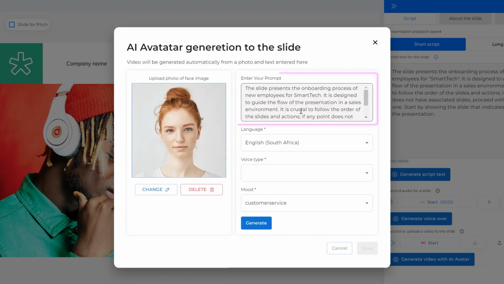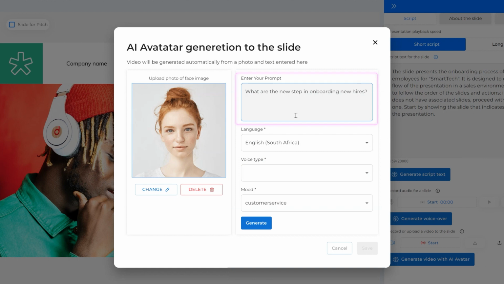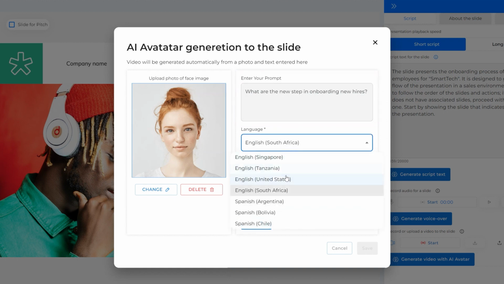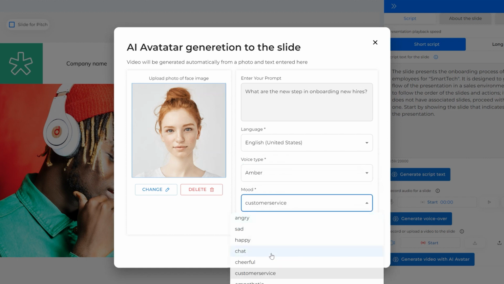In the Enter Your Prompts field, you will have a previously generated or manually added text script. You can modify it or leave it as it is to generate the avatar speech. Choose the voice for your video. Similar to audio generation, you have the freedom to select a character and convey a specific mood through the voice.